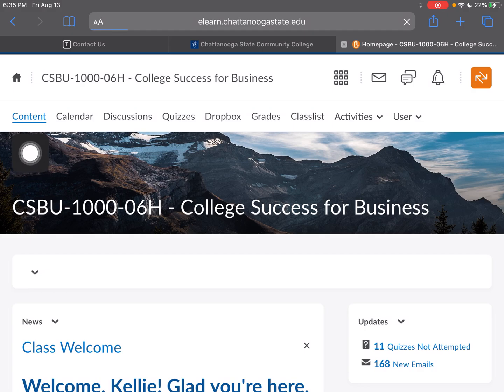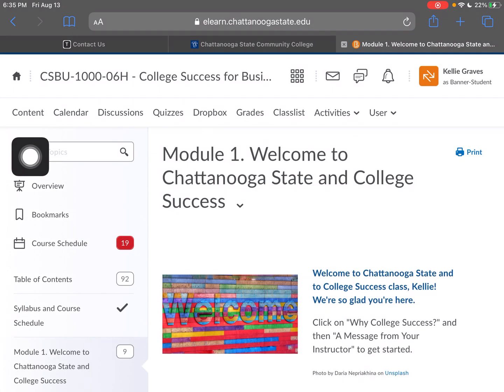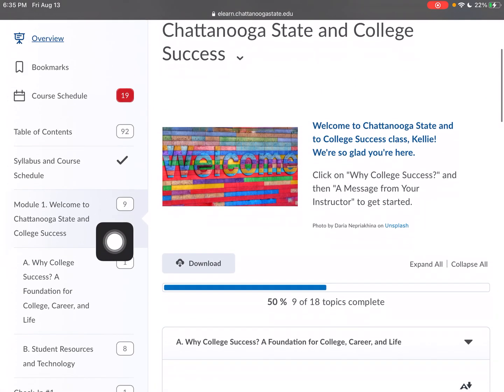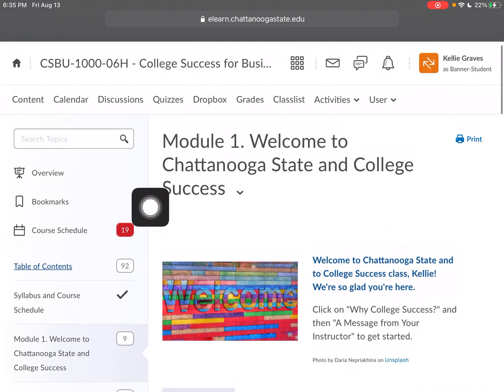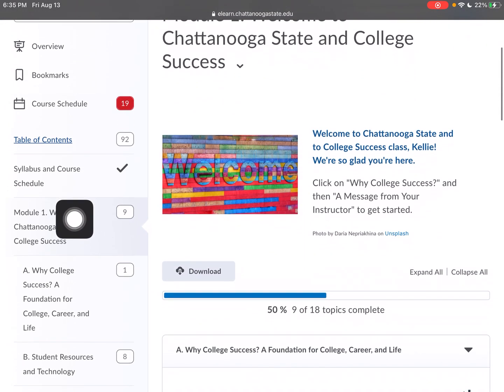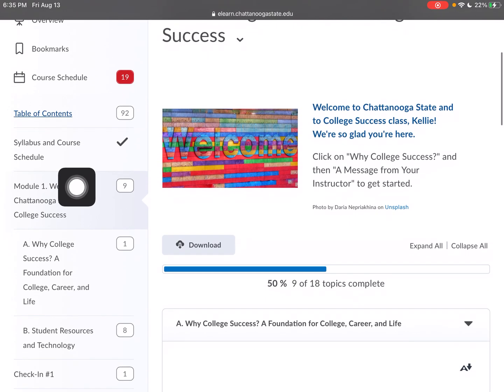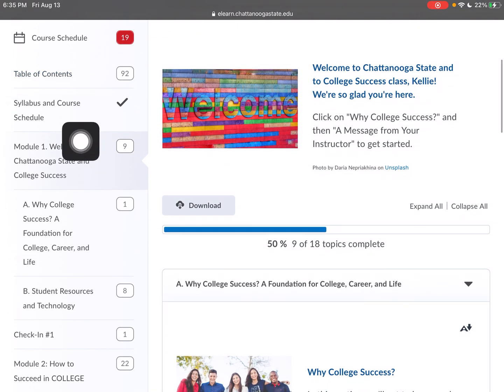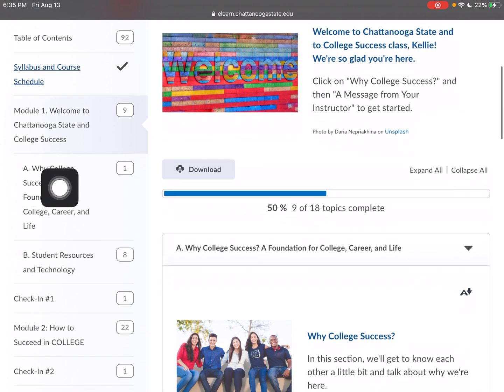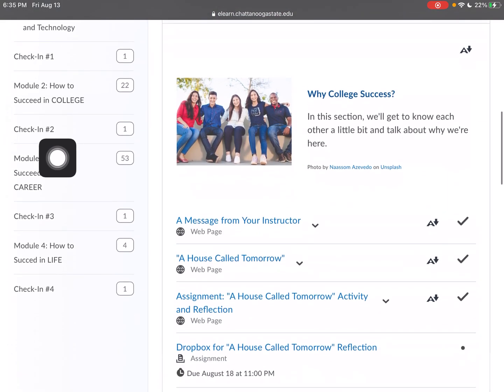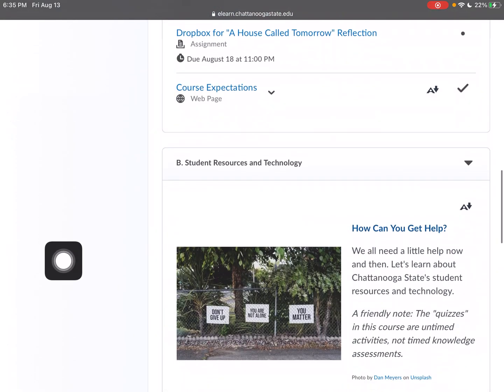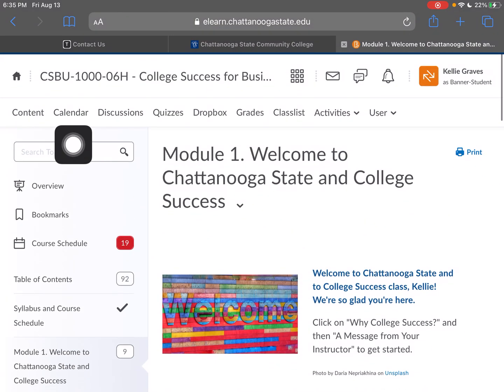So let's just look here. Content is just what it is. You got a table of contents, and it takes you through all the information. Here's where you can see your syllabus and course schedule. You always want to make sure to read those. Then the different modules. So it just gives you a layout of the class. All right, and then we talked about the calendar already, and discussions.